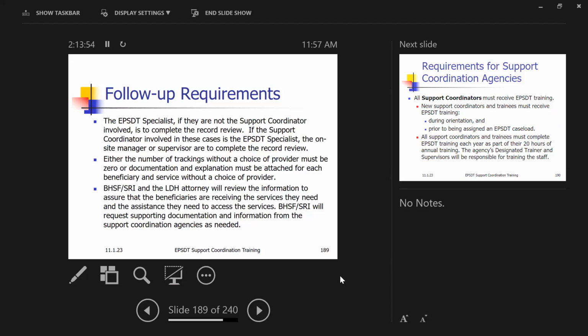Either the number of trackings without a choice of provider must be 0, or documentation and explanation must be attached for each beneficiary and service without a choice of provider. SRI and the LDH attorney will review the information to assure that the beneficiaries are receiving the services they need and the assistance they need to access the services. SRI will request supporting documentation and information from the support coordination agencies as needed.